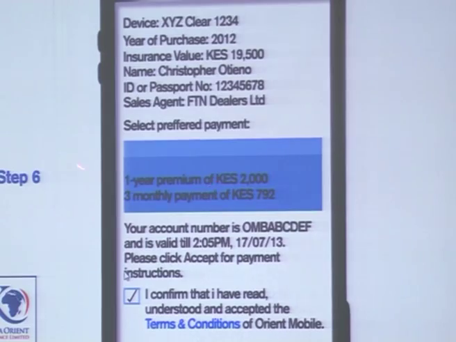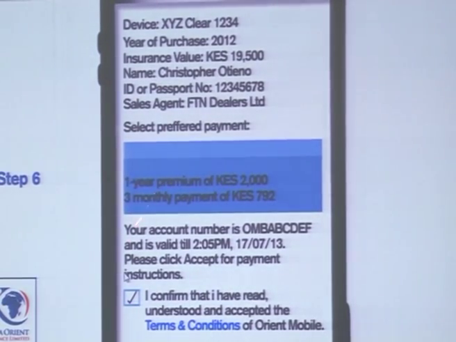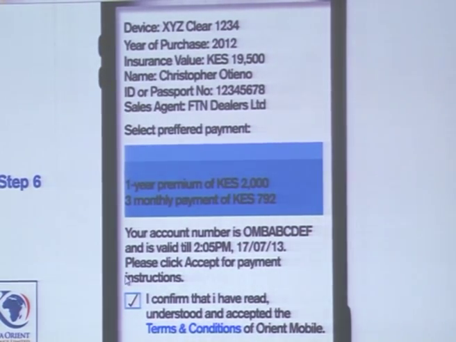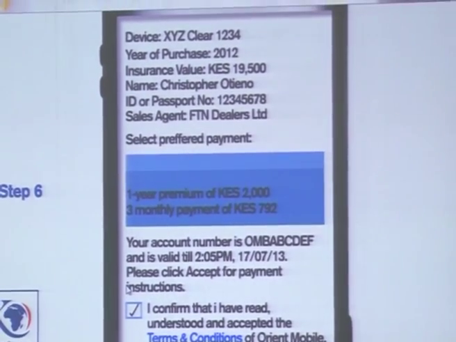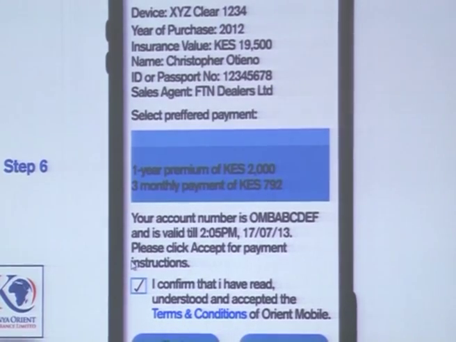All right. The next step is that the premium is displayed. Again, this is going to be based on the insurance value, and there are two options for payment. So the customer can choose to pay their annual premium upfront, the premium being the fee for taking insurance for 1 year, or the customer can choose to pay in 3 monthly installments.